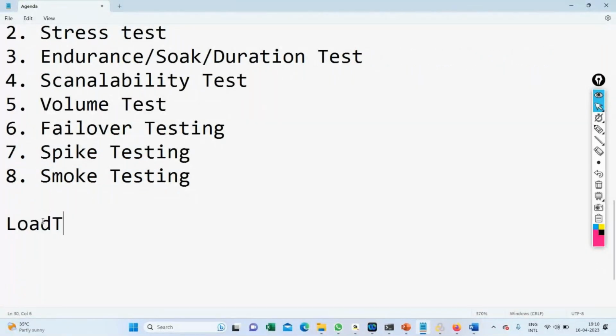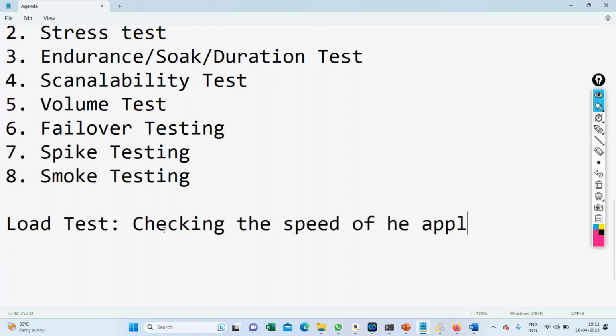What do you mean by load test? So load test is nothing but checking the speed of the application. I just told you, performance testing is measured in terms of speed. It is one of the criteria. So checking the speed of the application by applying some load.